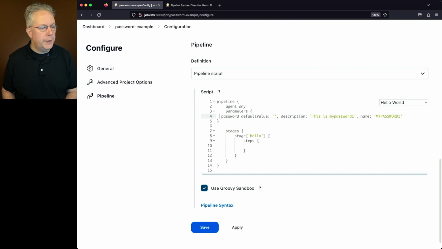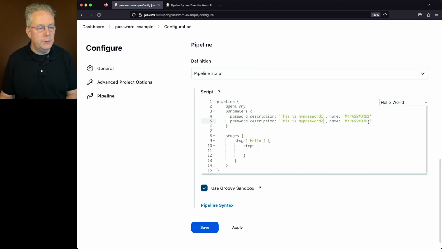Let's clean it up a little bit. First off, we're going to delete default value because it's not necessary to be there. By removing it, the default will just be empty string anyway. Let's go ahead and copy this, and I'm going to change this to password 2. So once we get this job set up, what we'll see is two different parameters, one for password 1 and one for password 2. I'm actually going to go ahead and put this echo back in here just for a moment. And I'm going to click on save.